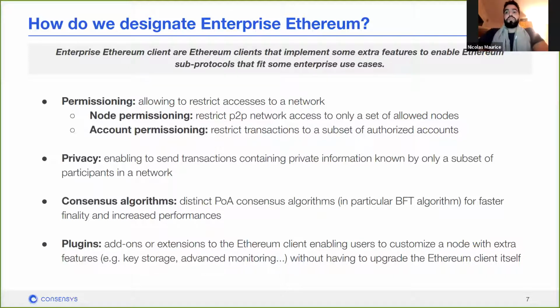In some private networks, you want to restrict the access to the network only to a subset of nodes that have been allowed to access this network. So you will be using node permissioning to achieve that. The second flavor is account permissioning, which is this time applied to restrict the transactions to some accounts. So when saying some accounts, it's what accounts are allowed to send transactions to which account, and we actually have some more fine-grained rules. So typically, which account can send what type of transaction to which other account, etc.